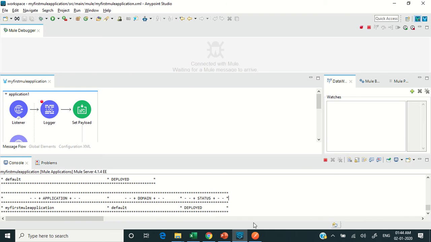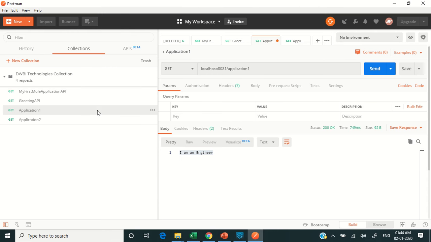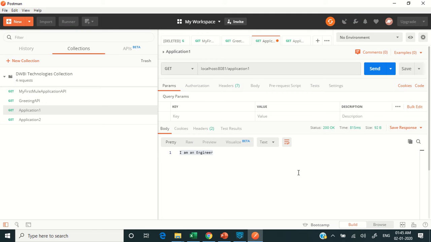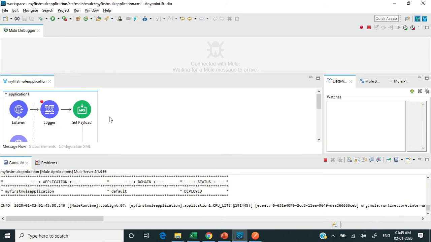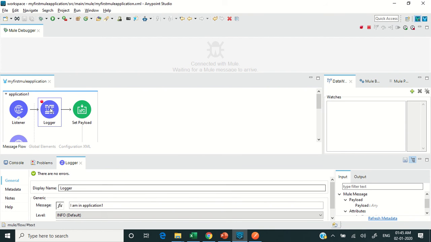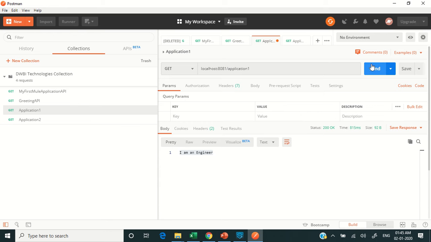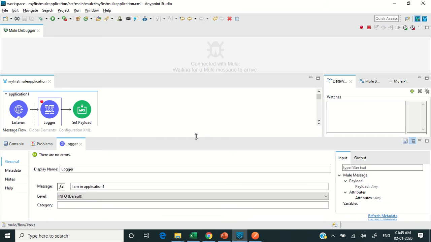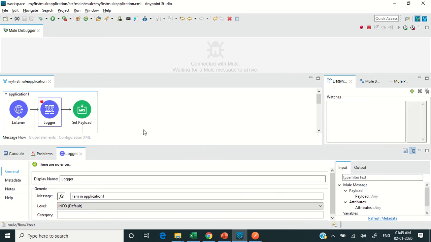We can check this right away. So we will go to Postman and try to access application 1 once again. Now if we click on send, then it should stop our execution at the logger, because we have put a breakpoint here. I'll set a breakpoint once again so that it will remember, and click on send. There is something wrong which we need to check, why we are getting the output in the normal manner.